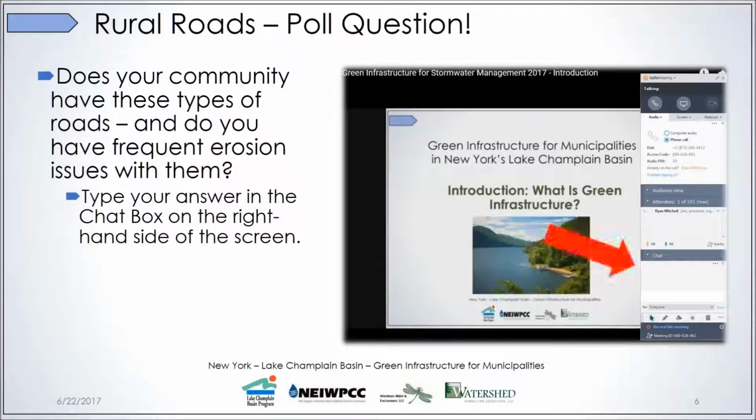So we'll just do a quick poll question. We don't have to spend too much time on this, but I'm just curious, does your community have these types of roads, and do you have frequent erosion issues with them? And you can type your answer right over here in the chat box. You should be able to see that. We can look at that.